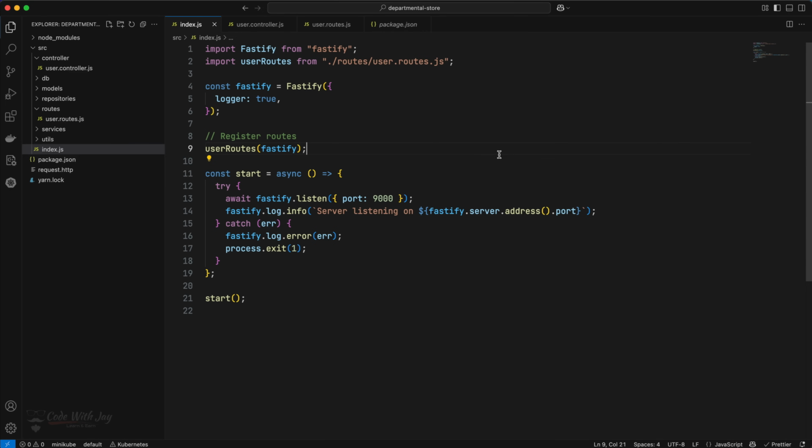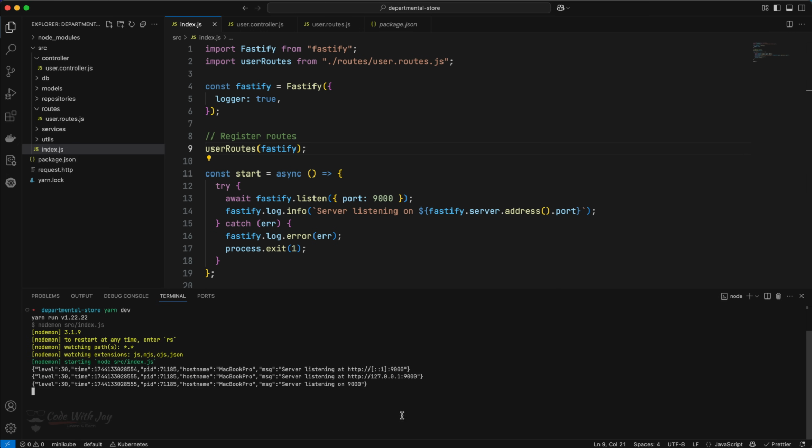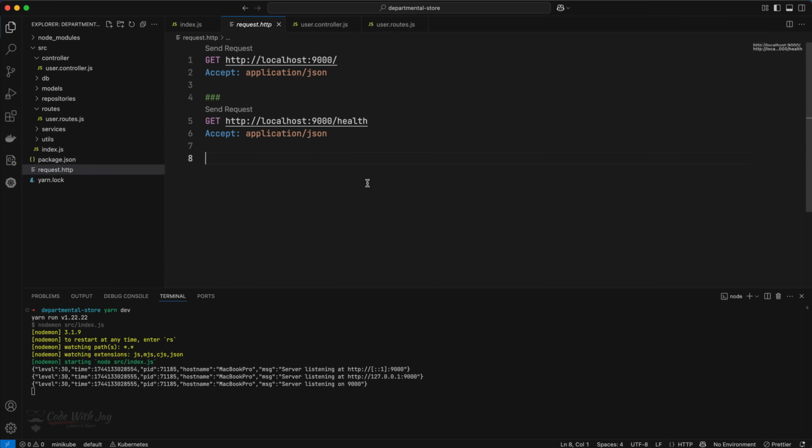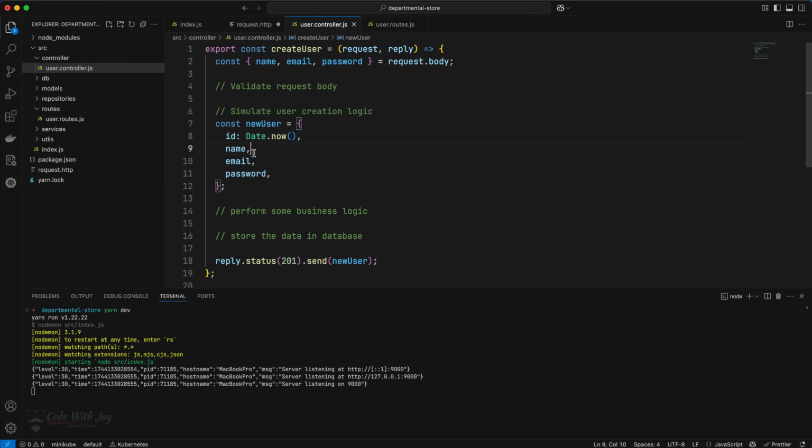So let's spin up our application right now. In this case, yarn dev. Cool, our application is spinning. Now let's go to our request.http. Here we'll open one more request. This is going to be a POST, http localhost 9000, but this time users. Then we can say Content-Type will be application/json. Then here we're going to post our data. What are the data we accept right here? You can see we are accepting the name, email, and password.